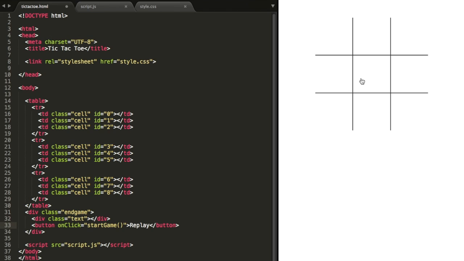For instance, maybe you want to make it 2-player, so there can be 2 human players instead of a human and a computer player.